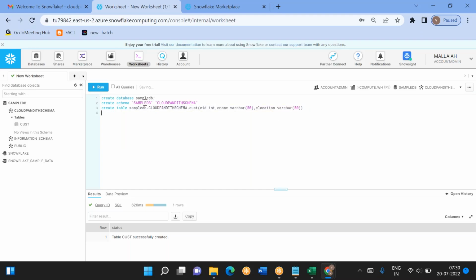We just created everything like this. I'll give you these scripts so that you can reuse them. So this is how you can create the database, schema and a table in Snowflake. I sent it in the chat window.